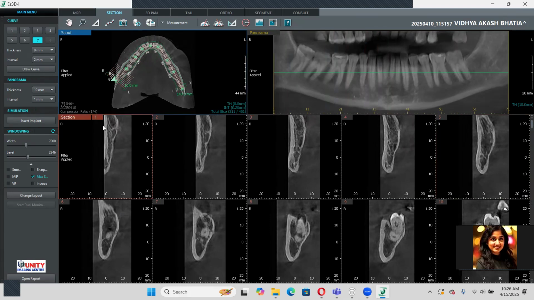So as you can see, what I do usually, I start from the back side, from the posterior mandible. You can see an oval shaped radiolucency surrounded by cortical border. This is the mandibular canal.